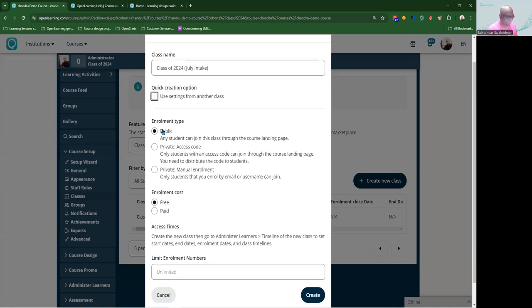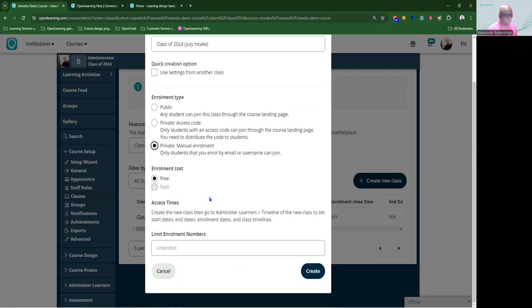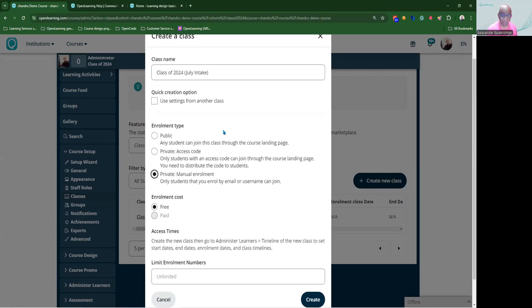After that, choose enrollment type. Do you want your course to be public, like any student can join this class, or you want it to be private, where you can create an access code and give it to your students so they can join using that access code, or you want to control the enrollment by adding your students manually in OpenLearning? So choose your enrollment type.